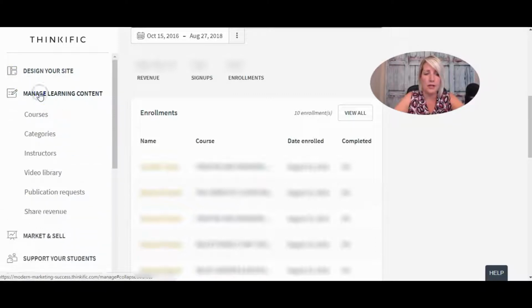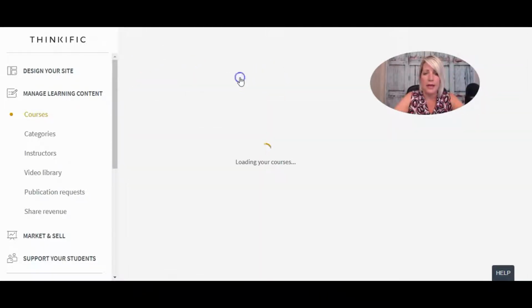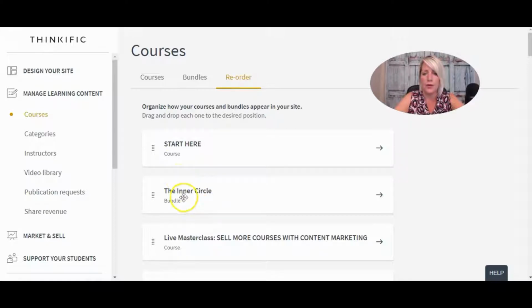Under Manage Learning Content, you're going to find all of your courses. So if you click on this, you're going to be able to view your courses here and click into any of them to add curriculum, edit pricing, settings, things like that. You can also click into your bundles, and you can reorder your courses right here.